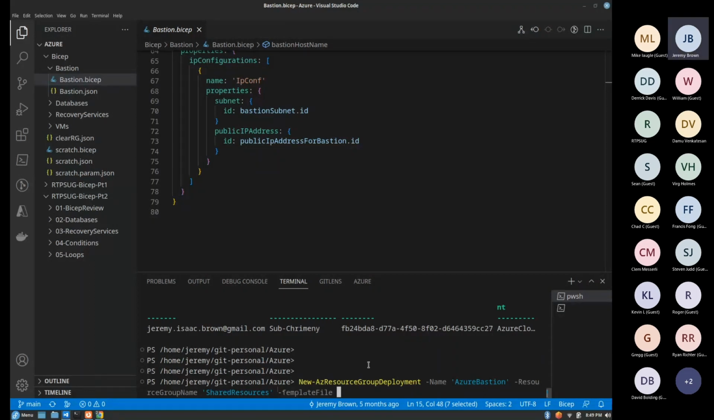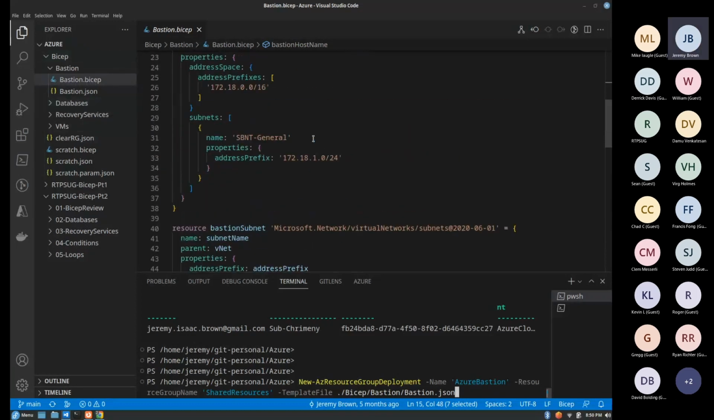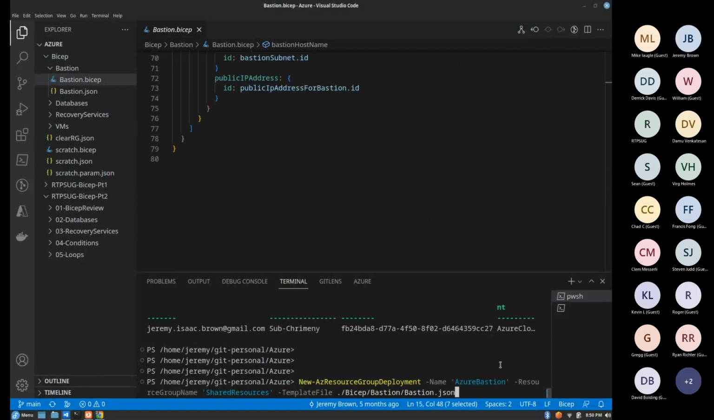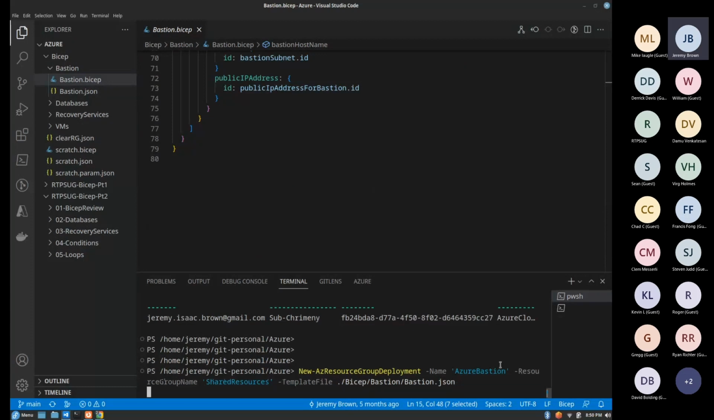And then the template that we're going to use, where am I right now? I'm in Azure, so we're going to go to Bicep, Bastion. Hold on. And we're going to do bastion.json. That's what we want to do. Then we would specify a template parameter file if we had one. In this instance, though, I'm not deploying a parameter file. Everything that I need to deploy this exists within this file here, so we can just deploy that.